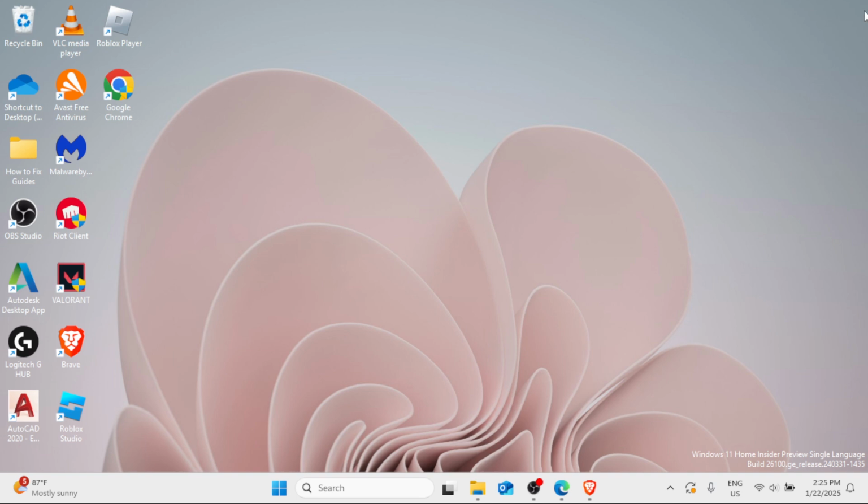Next method is we also need to make sure that we are in the correct date and time. So you can check that here on the bottom right corner for the correct date and time. You also need to make sure of that.